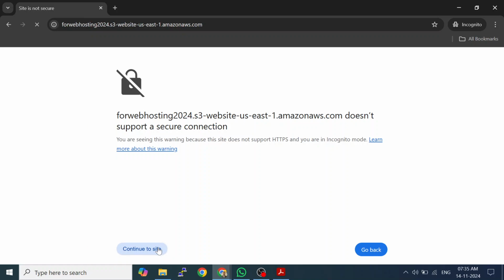It is saying there is a certificate issue, no problem. You see, we are able to access the website. Now the question is, this is a very big name or URL. We cannot give this to the user. So this size we can reduce by configuring a service called Route 53.